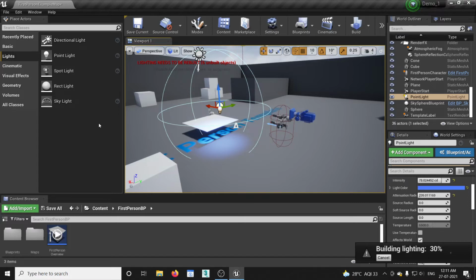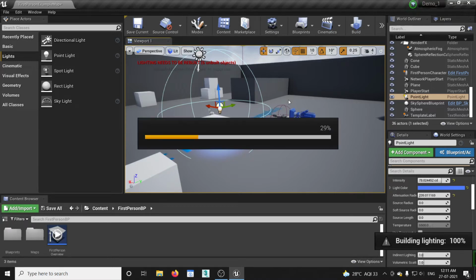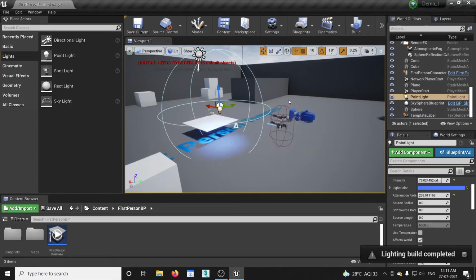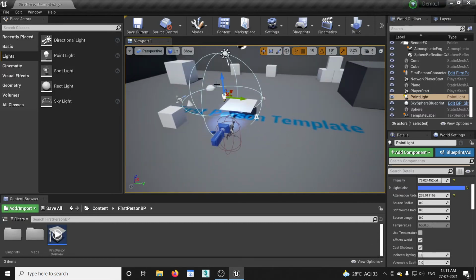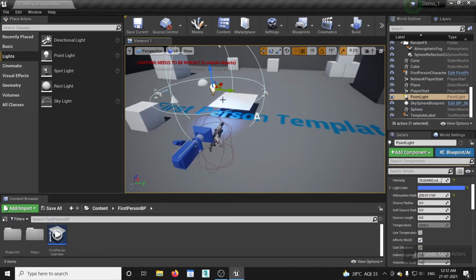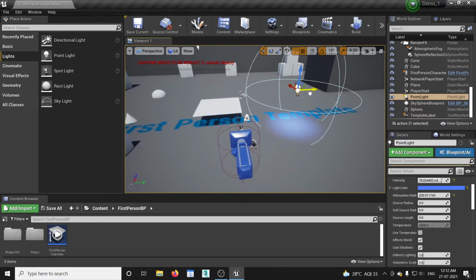Just finished the lighting. So it's reached 98%. Correct. Now here we can see if I move my light, again that tab will open. That error will come: lighting needs to be rebuilt. Just move my lights as per this.